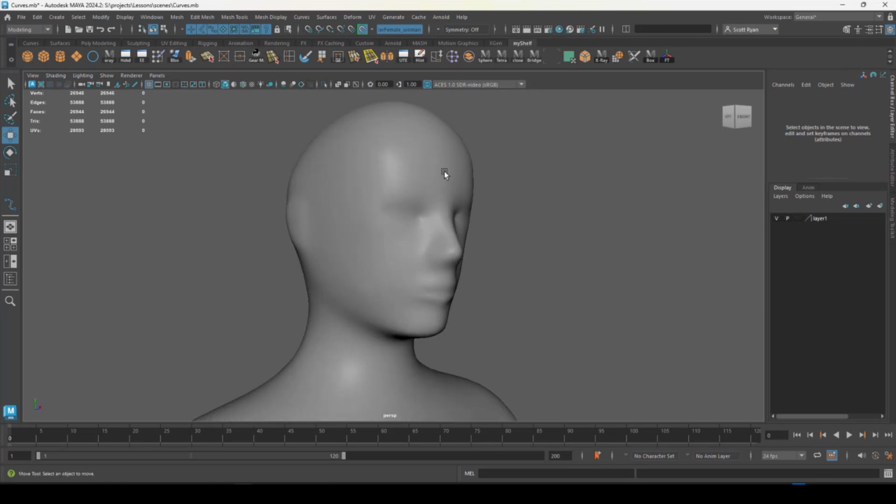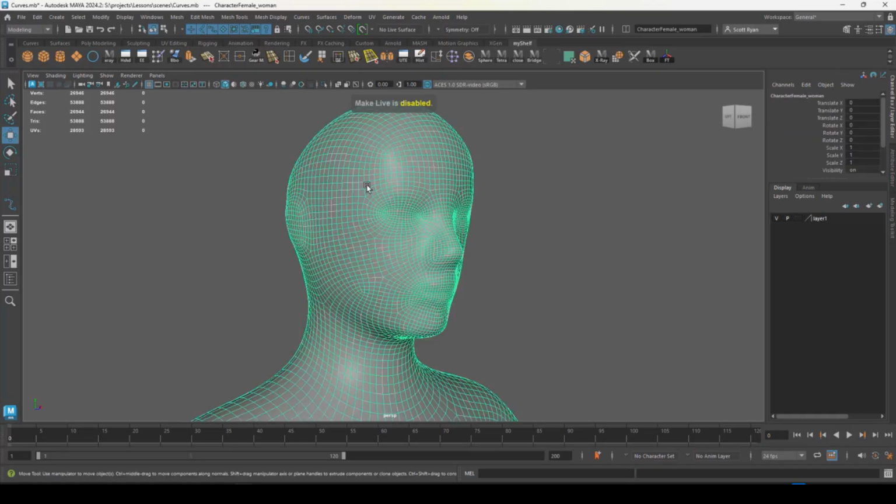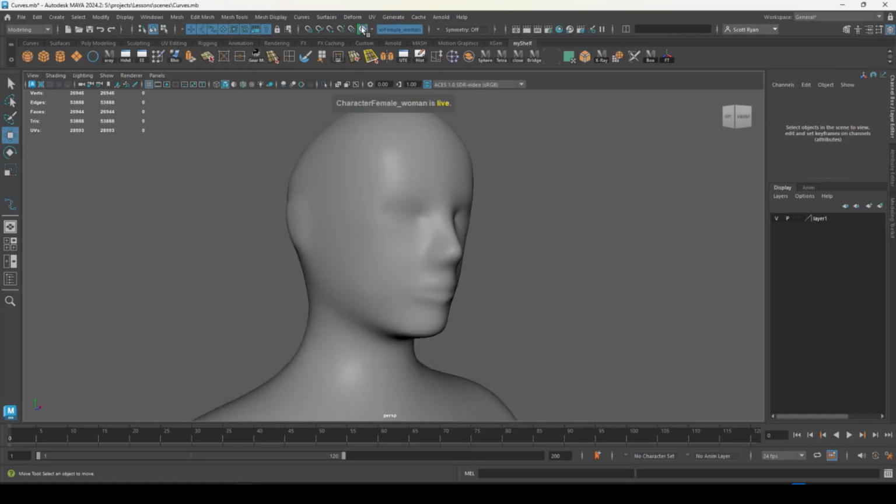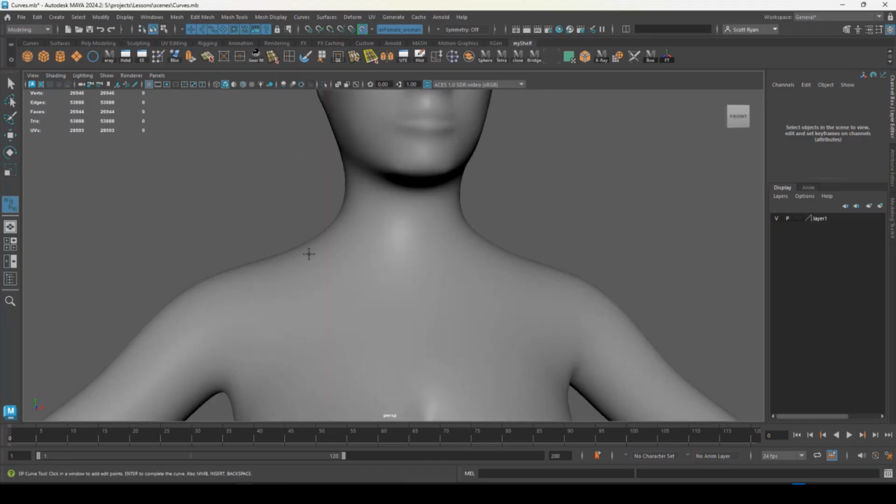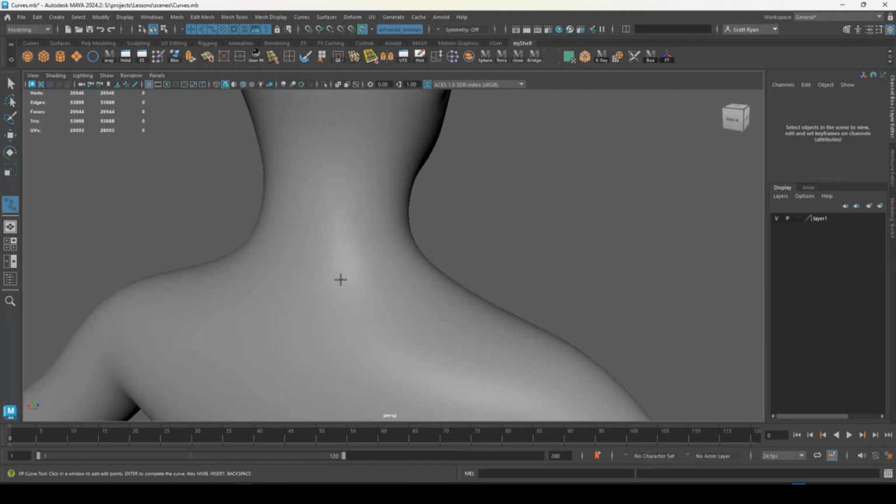If I want to turn it back, I have to click it up here again, and now I can reselect the object. So I'm going to turn that back to a live surface. It says so right there. Now if I go to my curve tool, I'll start at the back of the neck, I think.